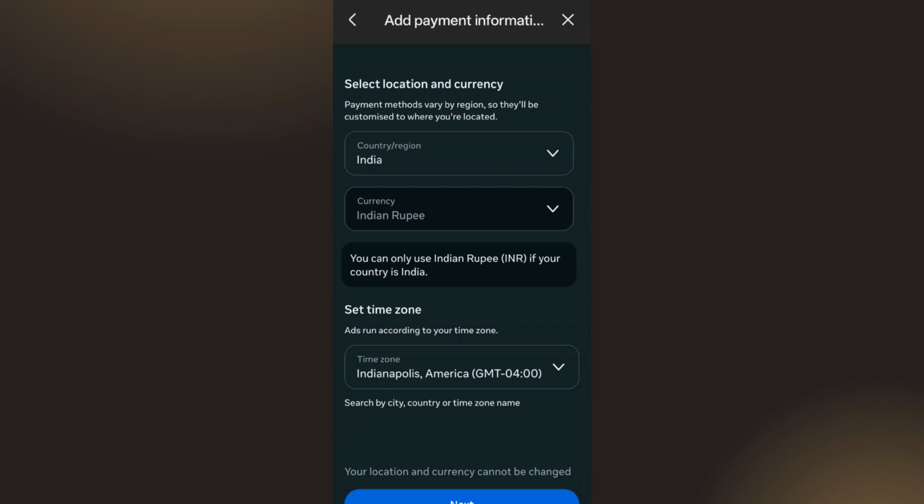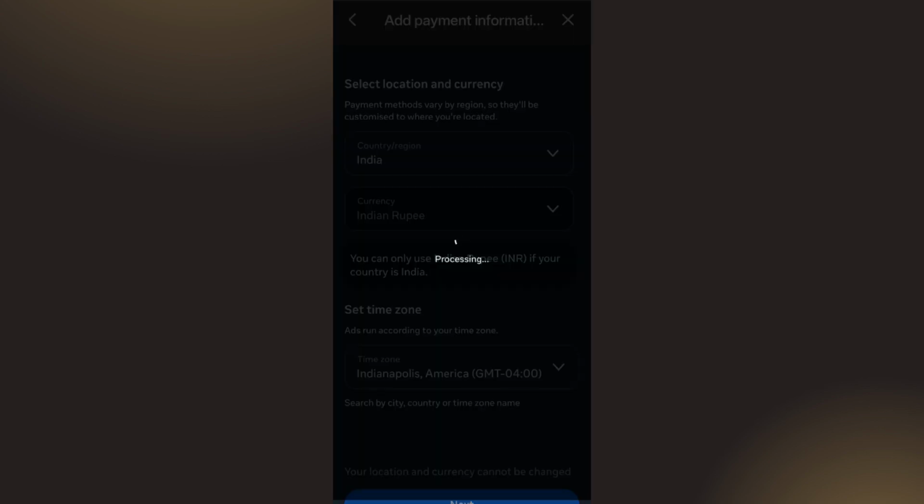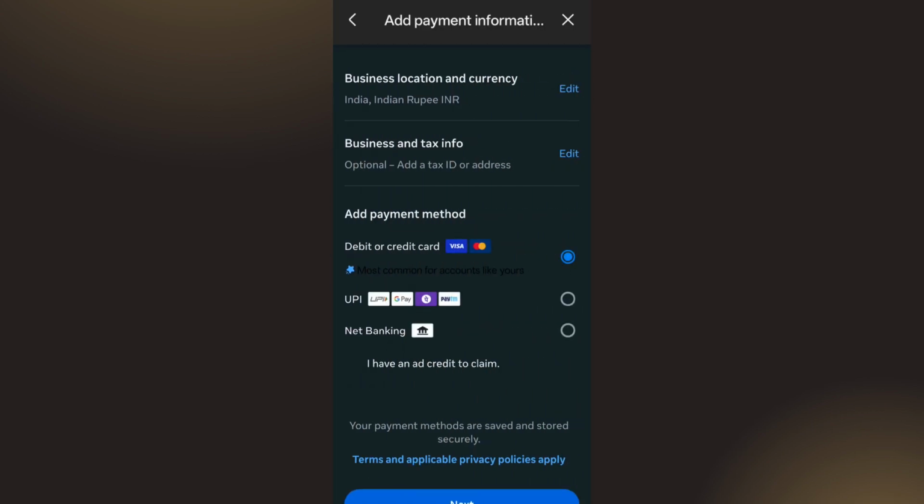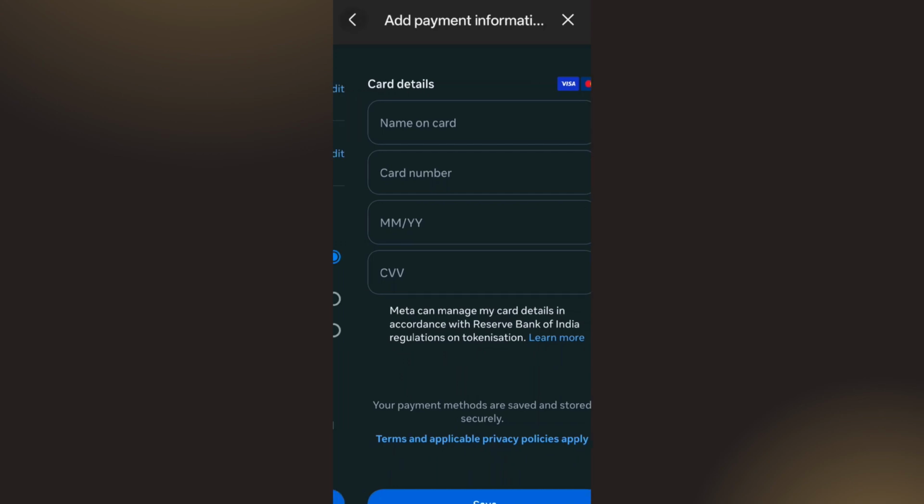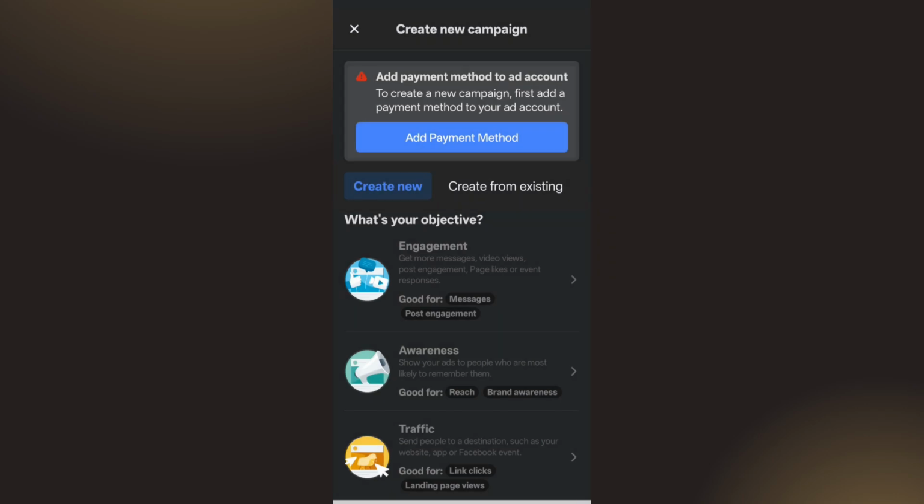After that, you need to select the country, the currency and the time zone. Afterwards, simply press next here in the bottom right hand corner of the screen. Now you need to select the payment method, which can be a debit or credit card, UPI or net banking. So after selecting it, simply press next in the bottom. Then you need to provide the payment details, and basically first of all you need to add your payment method.